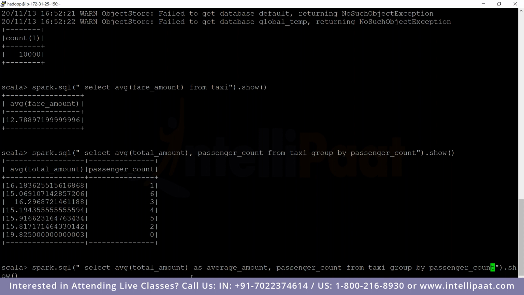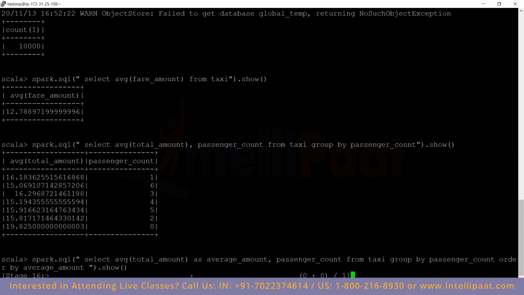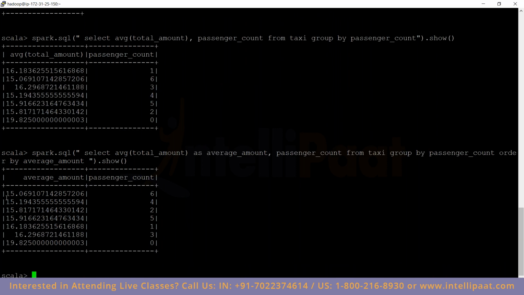I'll go over here and add an order by, and then put in the average_amount. So the moment I do that and press enter, it will arrange in ascending order of the average amount that it takes. So we can see the lowest amount is for 6 passengers, which is quite odd. The second lowest is for 4, 2, 5, 1, 3, and 0. So that way we can arrange it as well, right? So normal SQL, you can implement it with Spark SQL. That is how easy this is.